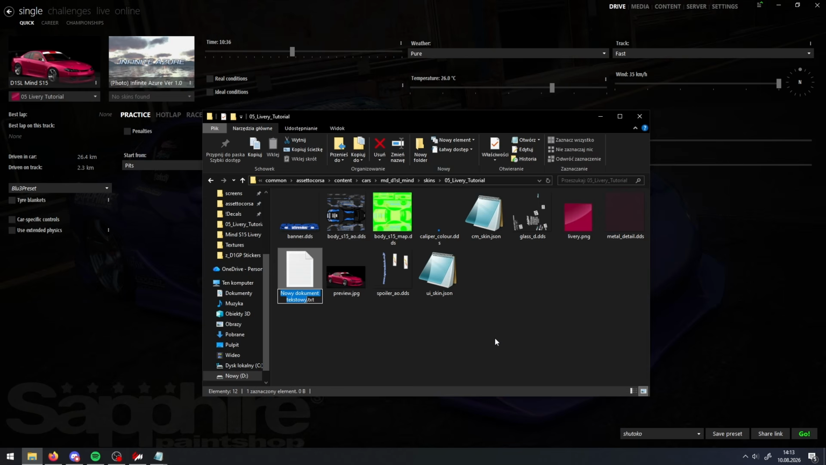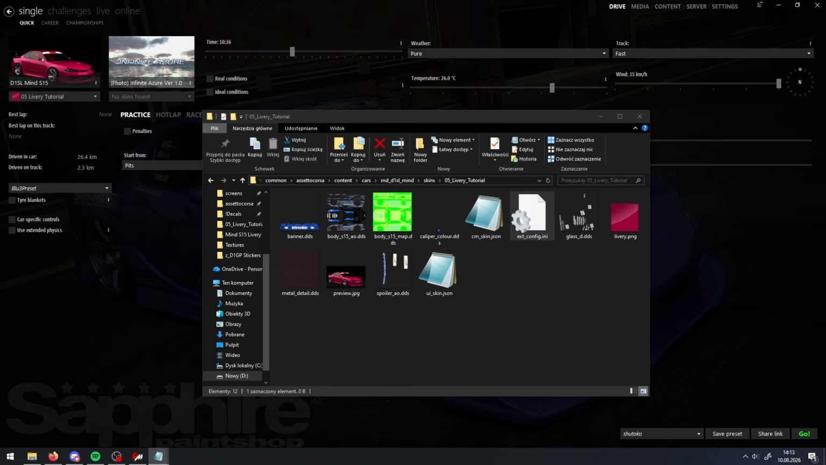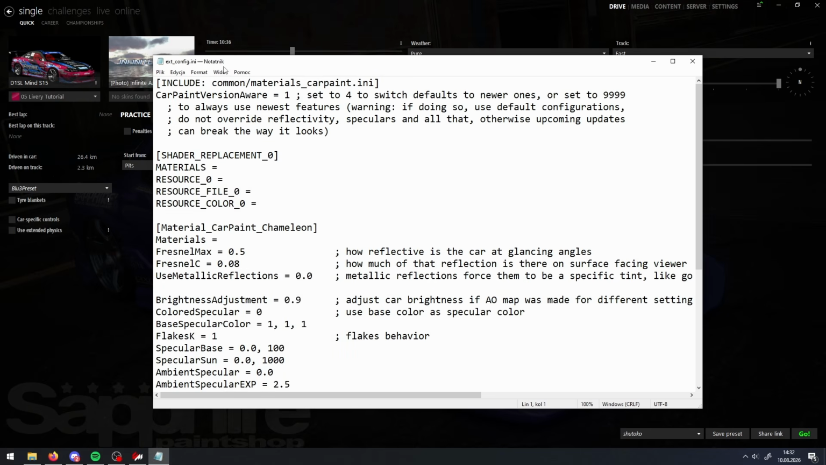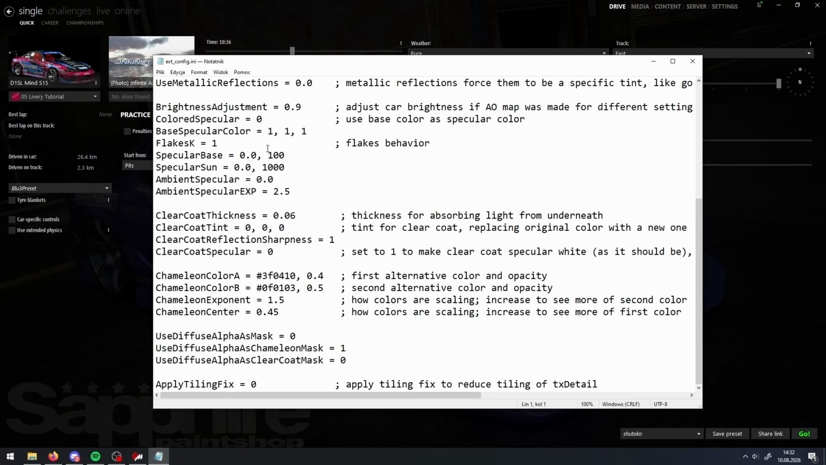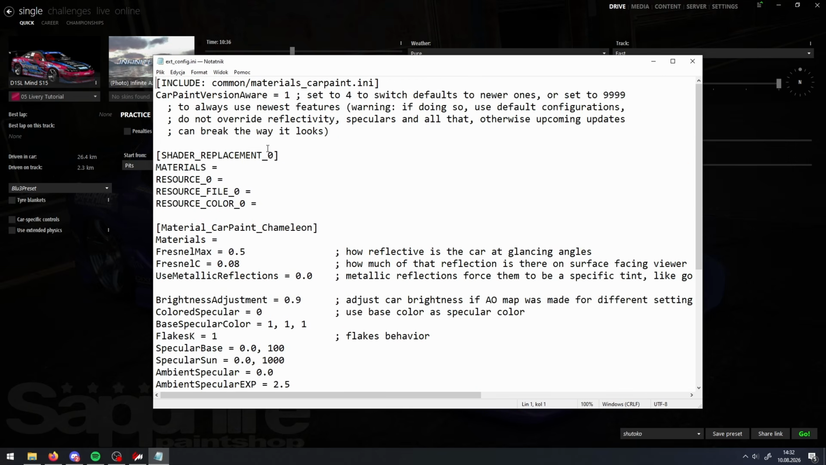To apply these new additions, first we need to create a new text document in the car's skin folder. Name it ext_config.ini. You can open this file in any coding program, but regular notepad works just as well, so that's what I will be using. Make sure to also add a header to the file. It's that include common/materials_carpaint.ini text in the square brackets. I have set it up quickly off screen, and I will paste this code in the description, so you don't have to do that on your own.